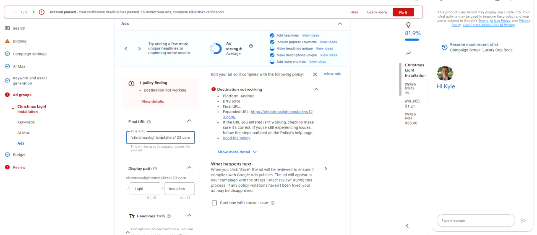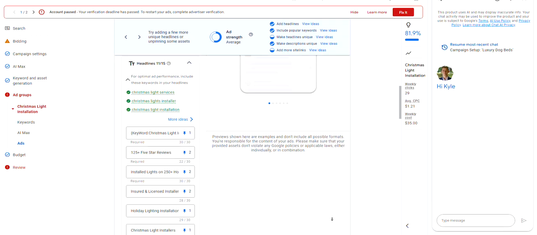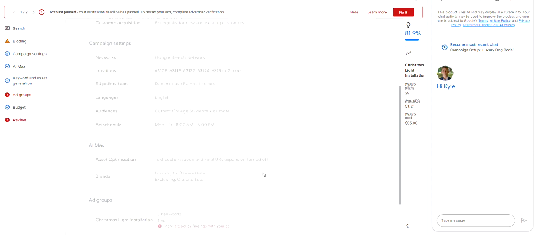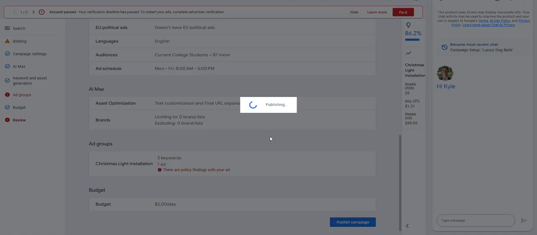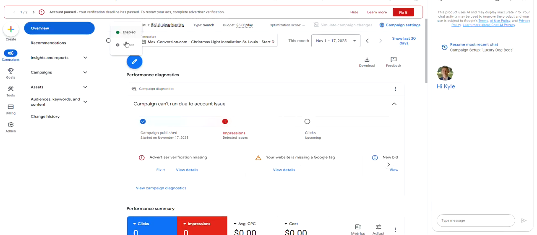And let's just make sure that this has the website, right? So www.maxconversion.com. All right, so we're going to go ahead and change that and hit save, next again. All right, we're going to go ahead and hit publish on here. And then hit I'll do this later, because you can do that later. And then we're going to go ahead and pause the campaign for now.